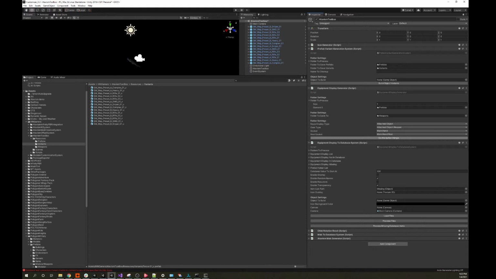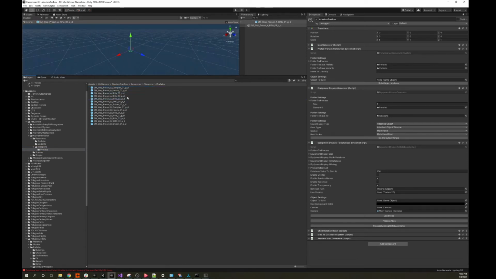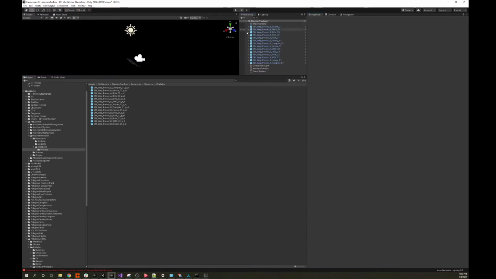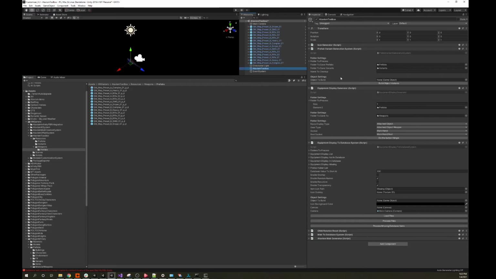And once it's done, we should have a folder underneath there with the objects that were created. If we open this, we should see that as an equipment display with all the appropriate data. And we can see it as a main hand rest item with the model and its attached object. So at this point, we can go back to the toolbox.